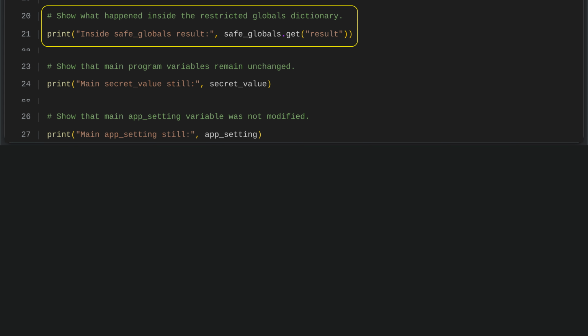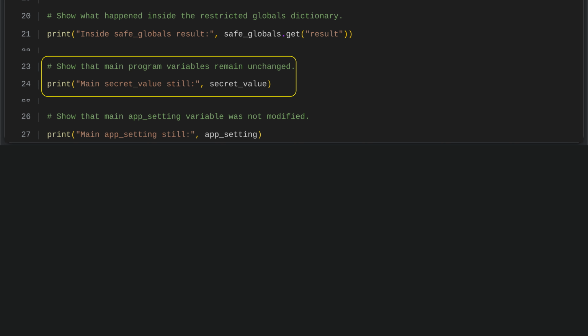This line outputs the current value of the variable from the main program to show that it has not been changed. It demonstrates that running the exec function with a restricted set of global values does not affect the original variable. As a result, the main program's data stays intact, which helps confirm the safety and integrity of the original values.